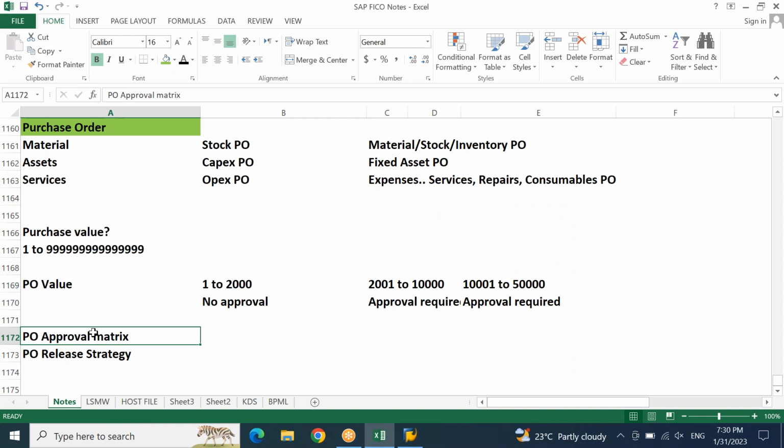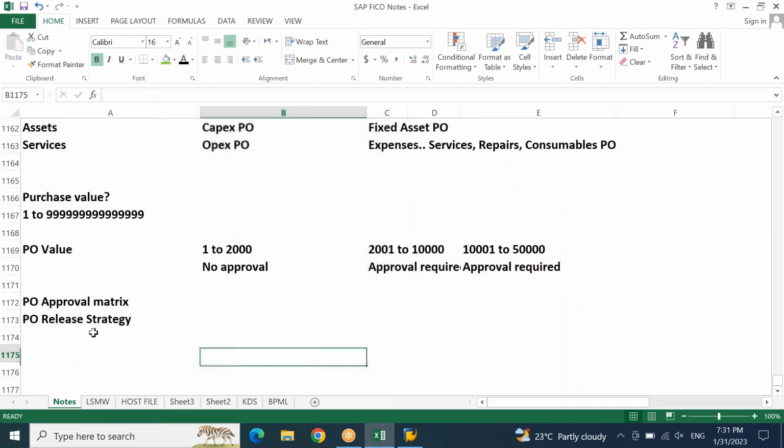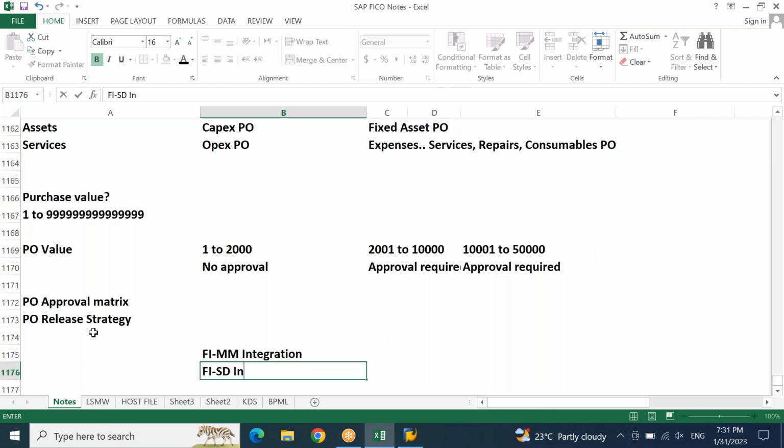Now, even though these points sound like they are all related to the MM module, as a FICO consultant, you must be aware of this. And everybody must have heard something called FIMM integration, FISD integration.